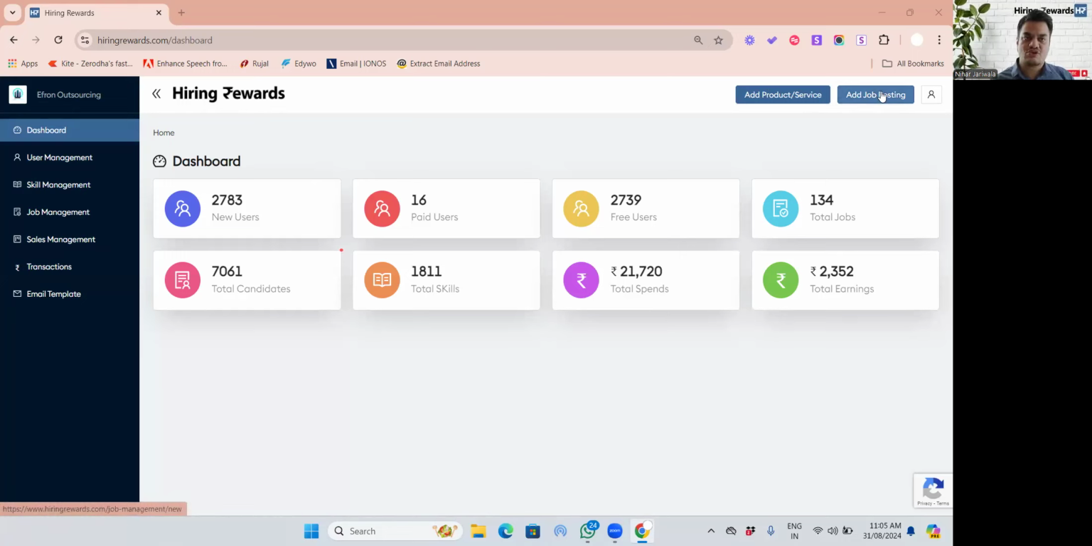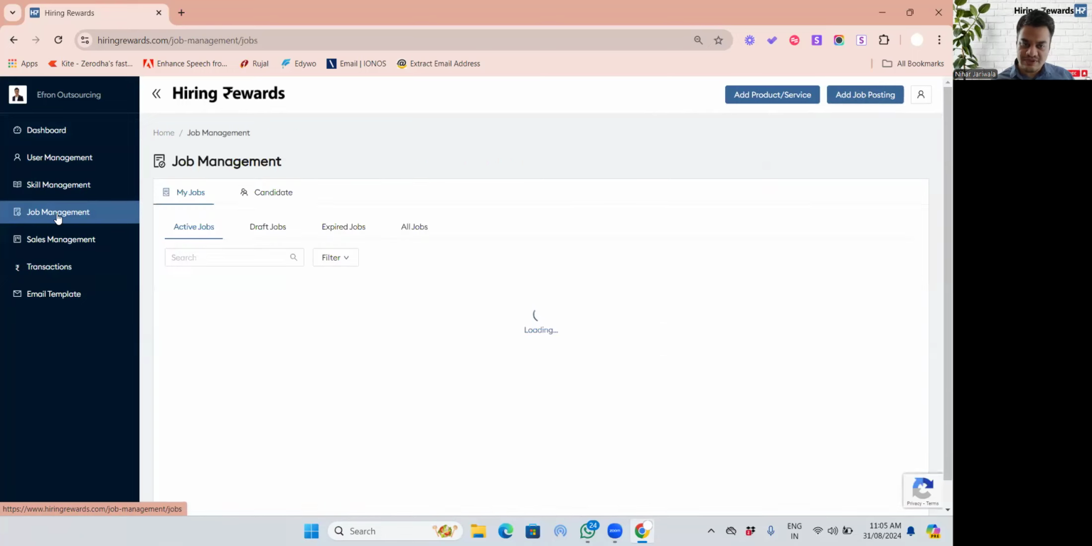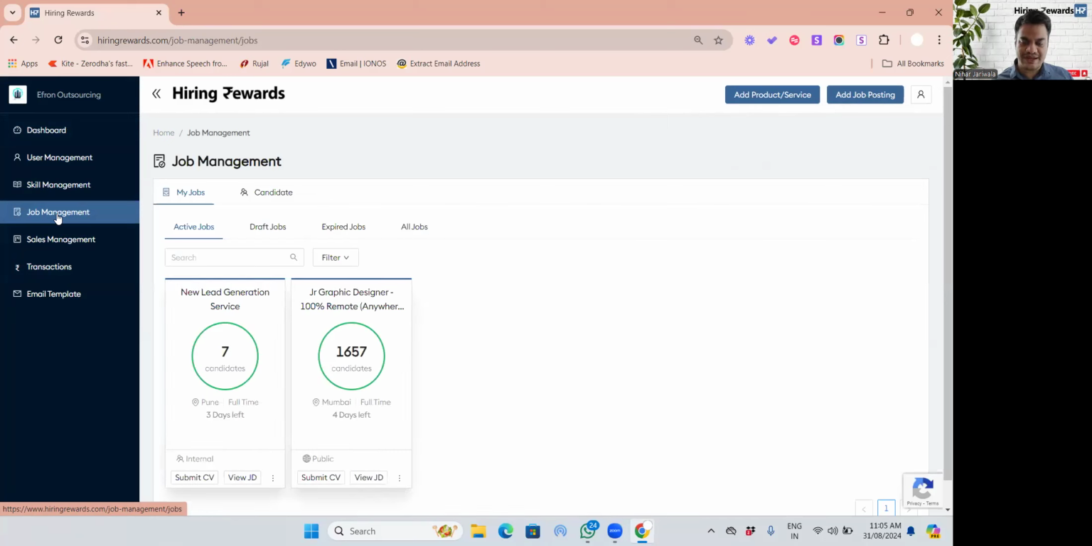What I, as a recruitment agency, would do is I will just go to my job management section. I will log in to my hiring rewards platform. Then there is a job management section towards my left. I click on my job management section and I click on add job posting. Can you all see the section where it says add job posting?